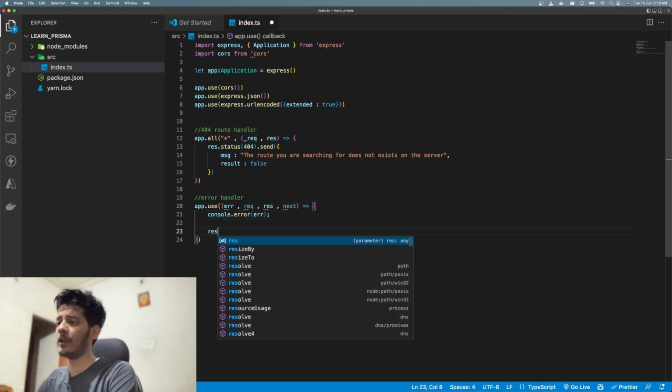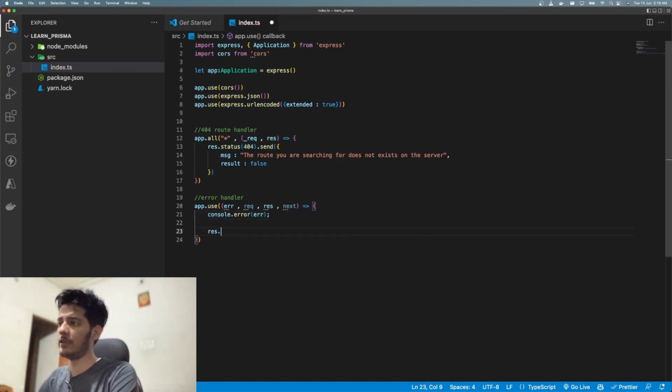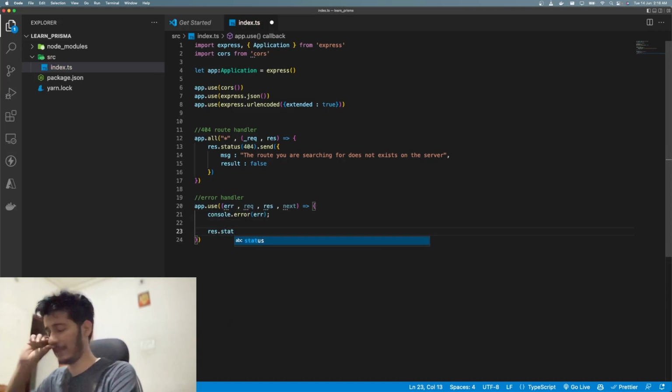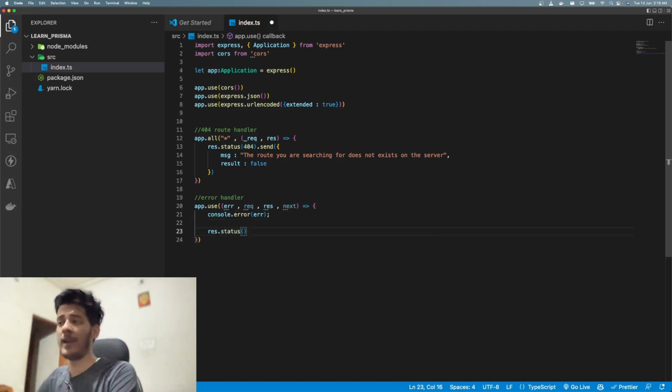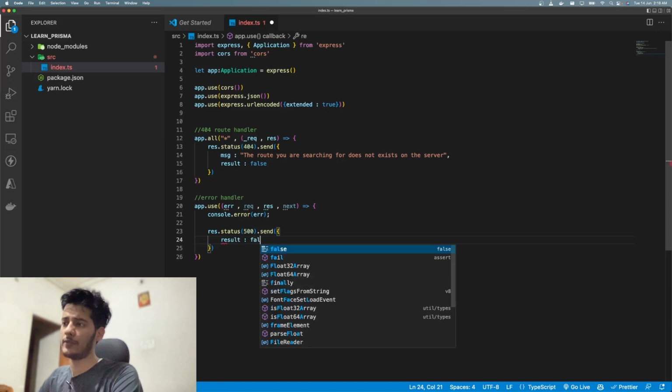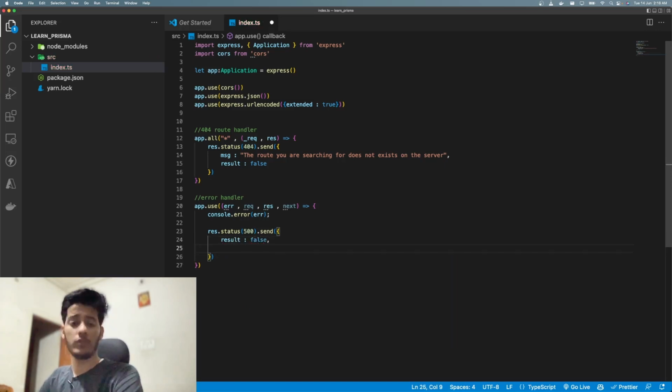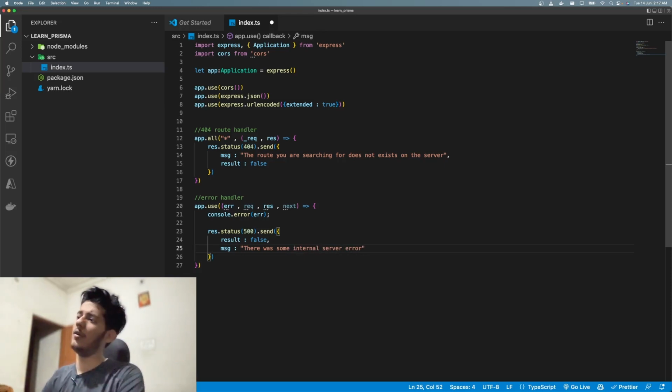Second thing is we'll say response.status, and what is the status we'll be having? We'll be having 500, which is the internal server error status. And what we'll send is the result as false, because our result was false, and a message: there was some internal server error. Now you can even send the error with this as well. We will not be sending this for now, but you can send it if you wish.